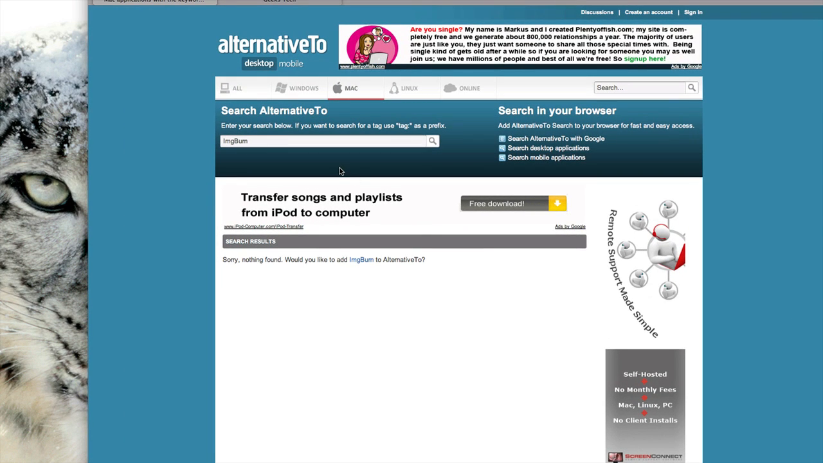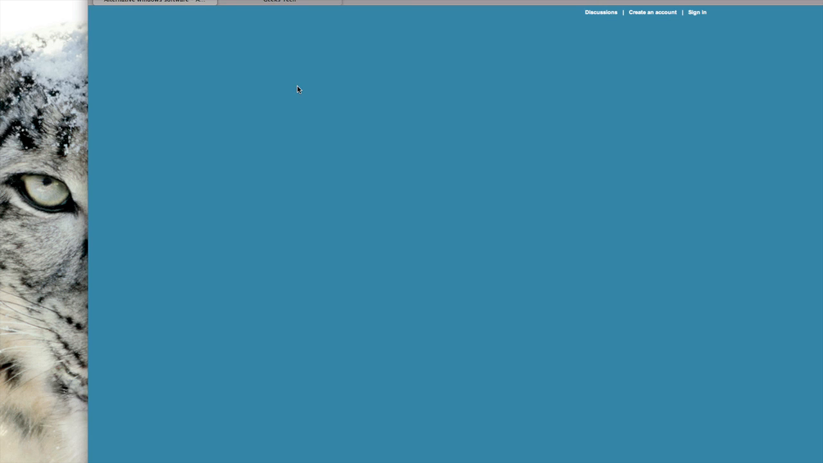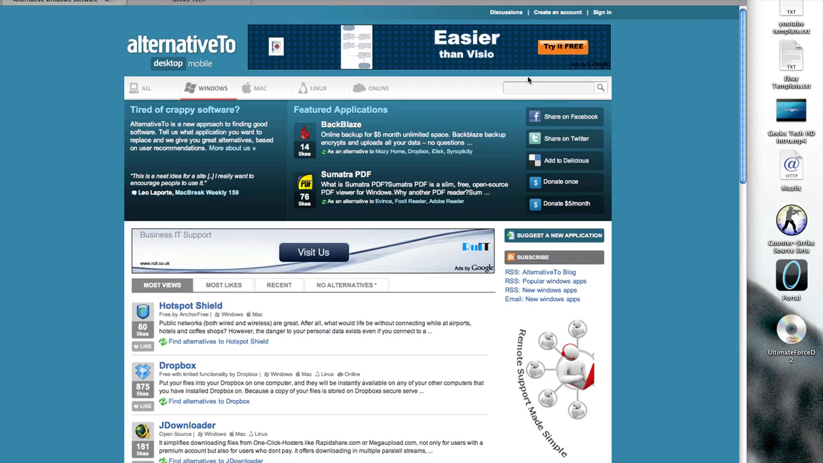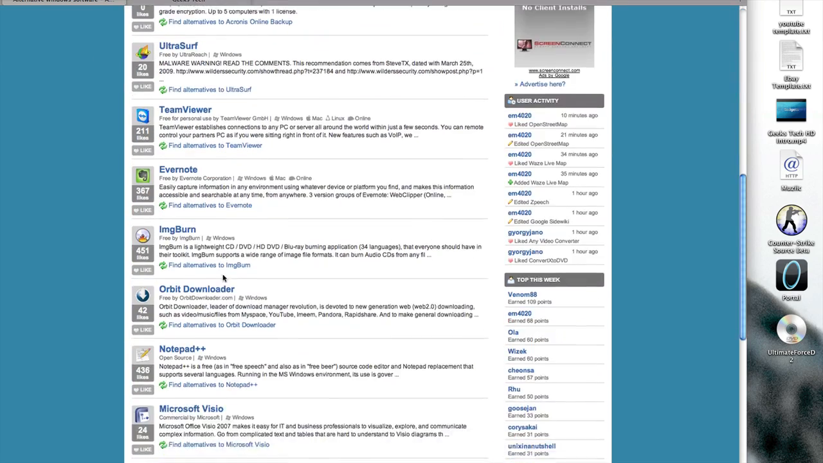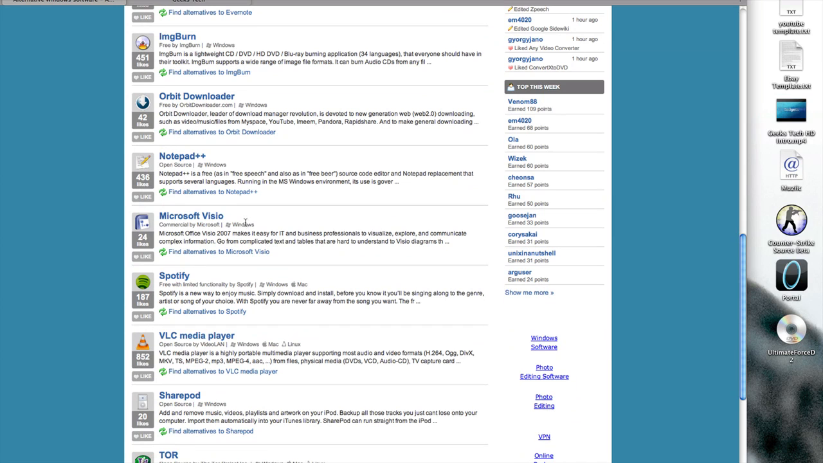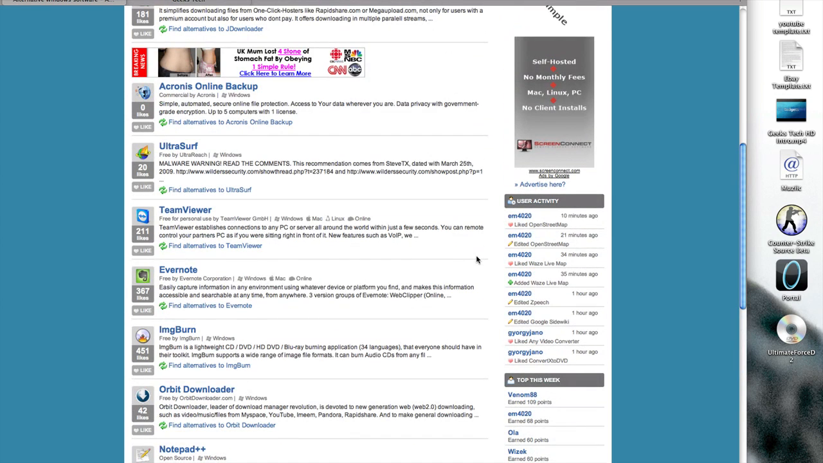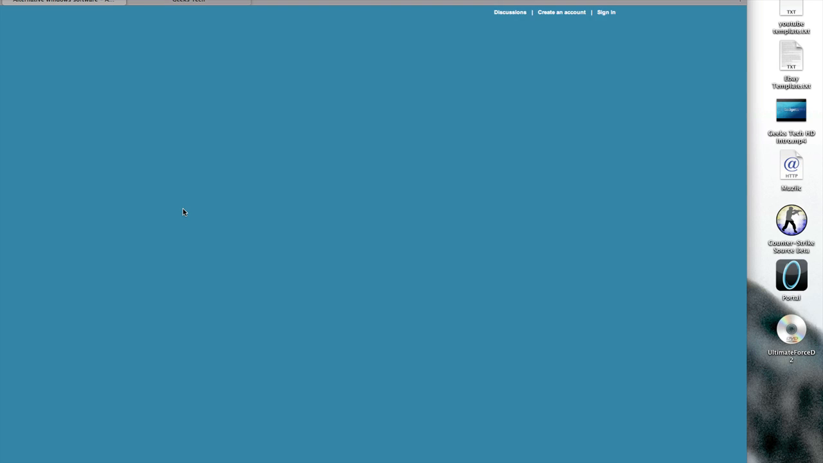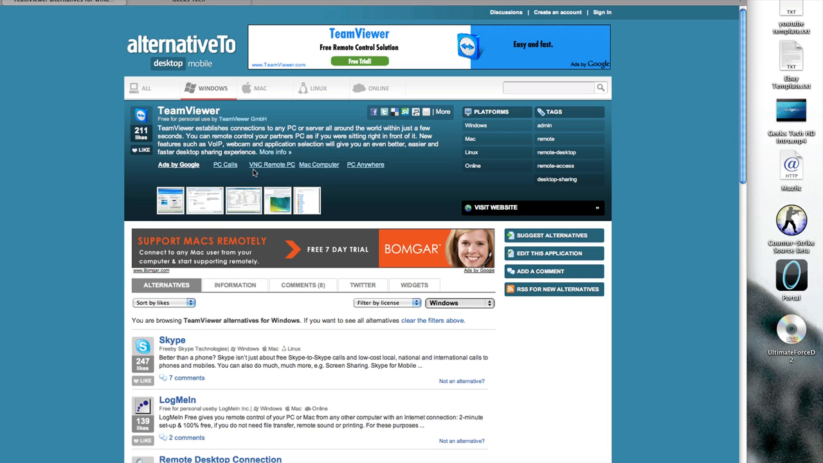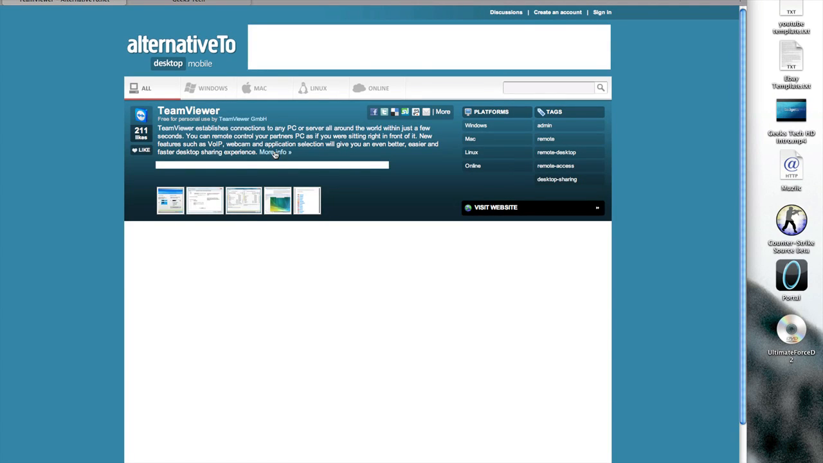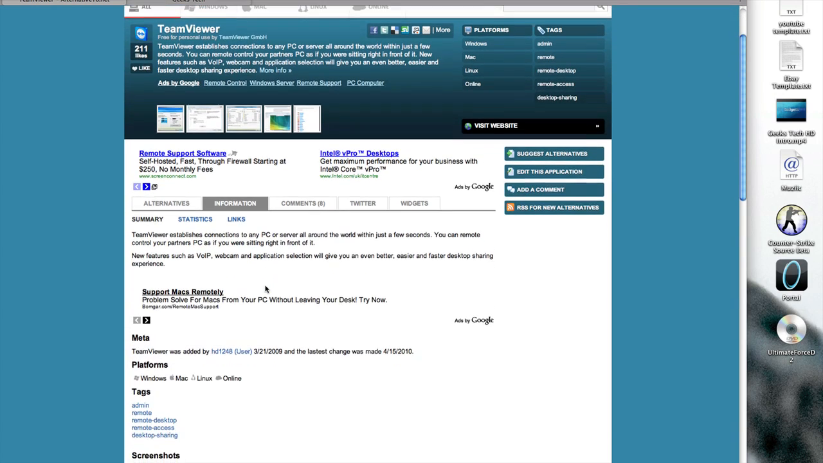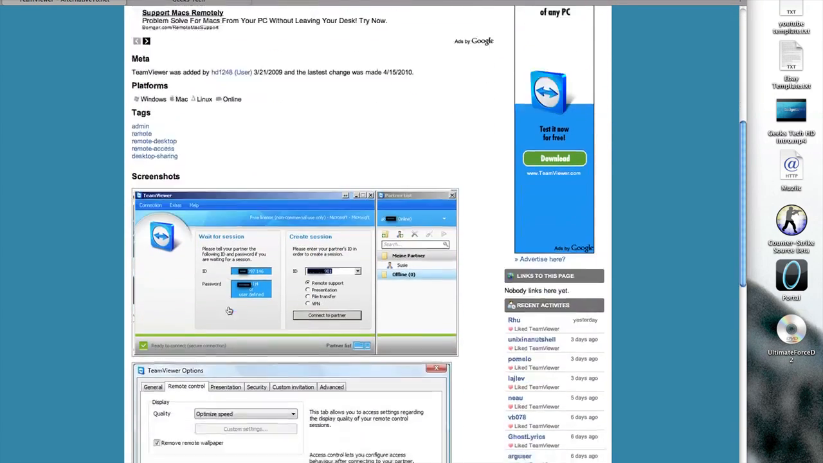But obviously, this is what the site can do. You can search for alternatives for whatever platform you're using. And like I said, if you're a Mac user going to Windows, fine, click on Windows, type in your search for what you want to look for, or just browse down here and see what software there is, because it tells you the software name and the description. Now if I go on to TeamViewer, even though it is available for everything, it tells you a bit more about it up here. You can click on more info. It shows you information, platforms, tags, screenshots.